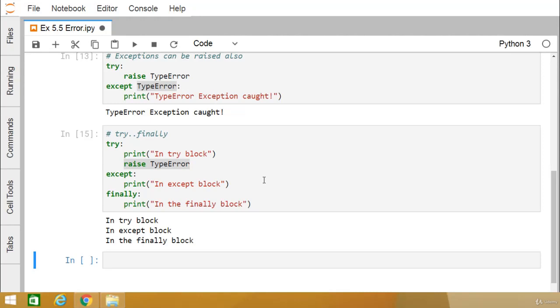So those particular codes or statements which are supposed to get executed irrespective of whether errors are occurring or not must be written under the finally block. In this way, in this particular demonstration, we have given you the idea of the purpose of the try block, except block and the finally block.